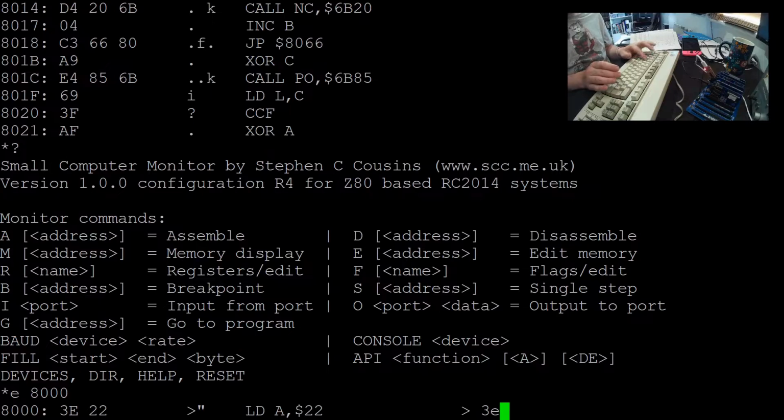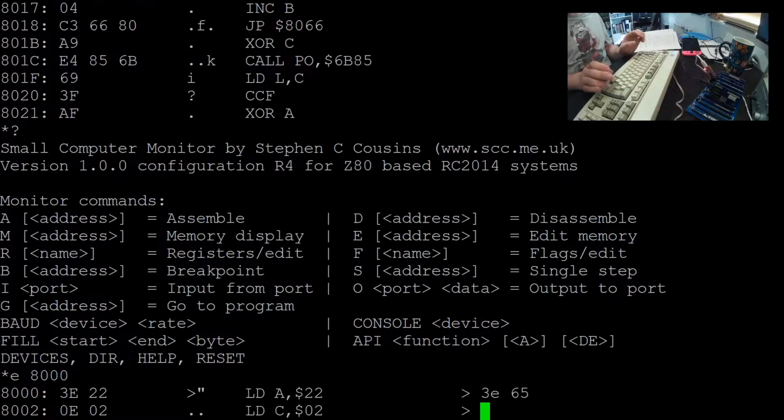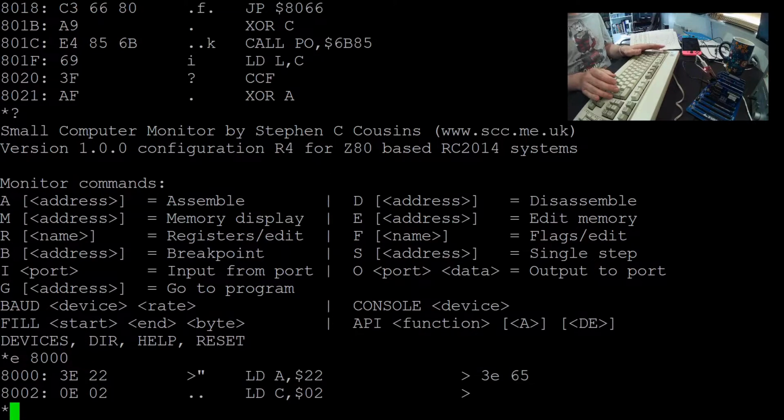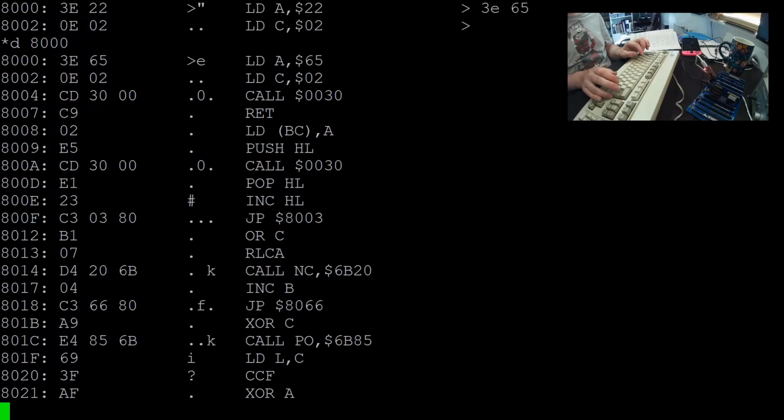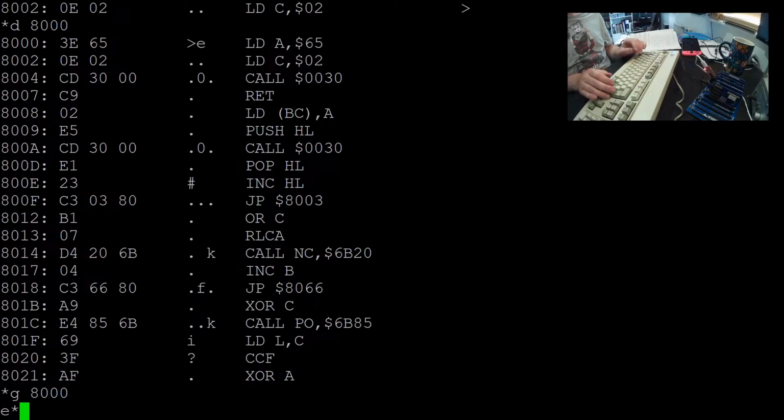So when we edit things, we have to type in the actual bytes of data. So 3E is the command for LDA, and then 22 was the ASCII code for a double quote. If I type in 65 instead, that I think is a capital A. Let's find out. Do I know my ASCII table at all? Disassemble 8000. Okay, it's a small letter E, but it's a letter of the alphabet. That'll do. So now if I run that, we got an E.